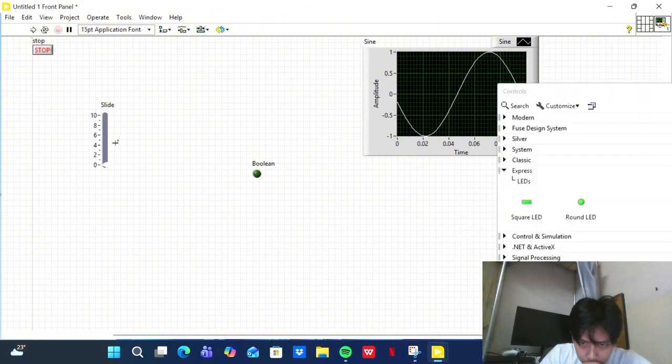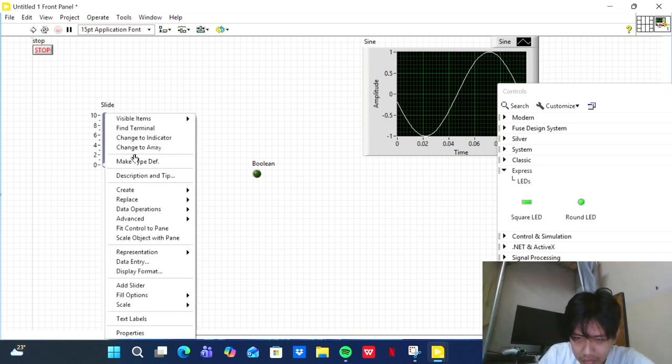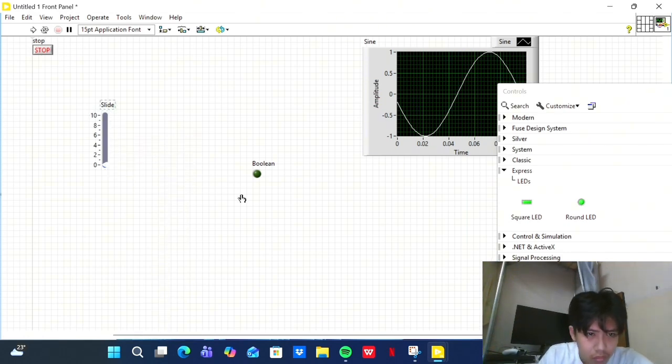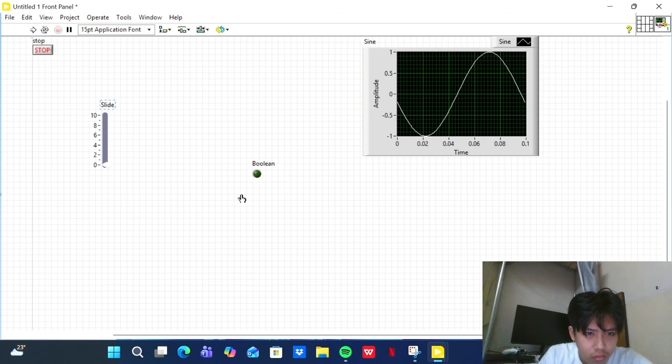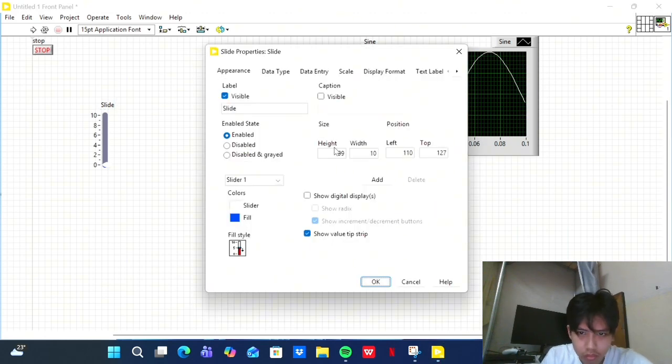To rename this component, all we need to do is right click it, click properties, and it will pop up the properties page, and you see the label one. Just give it whatever name you want. For me, I just named it limit and ticked show digital display.